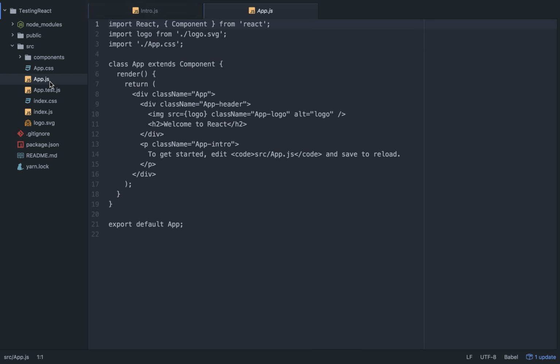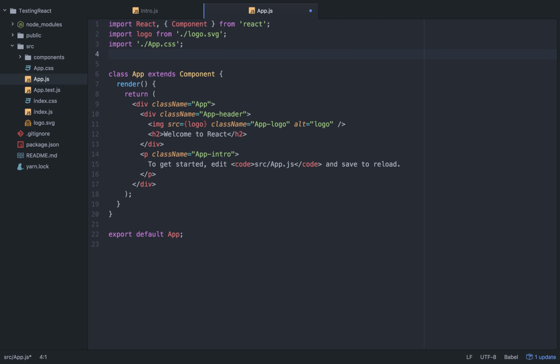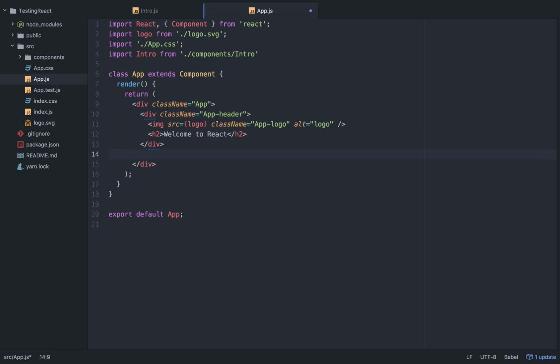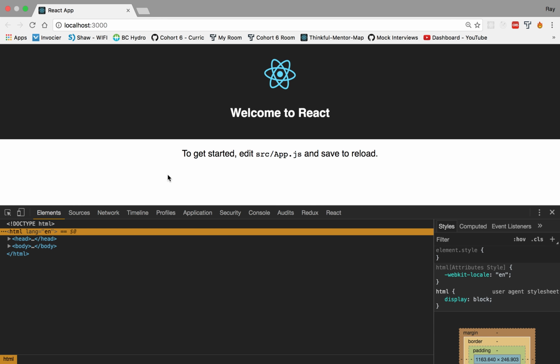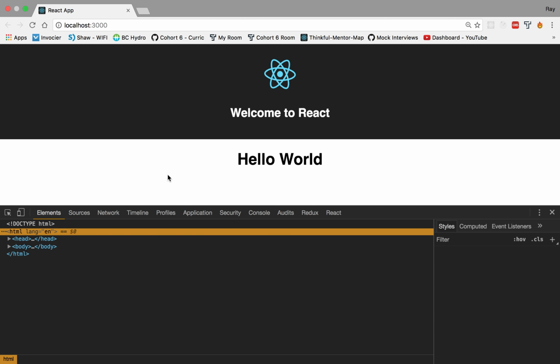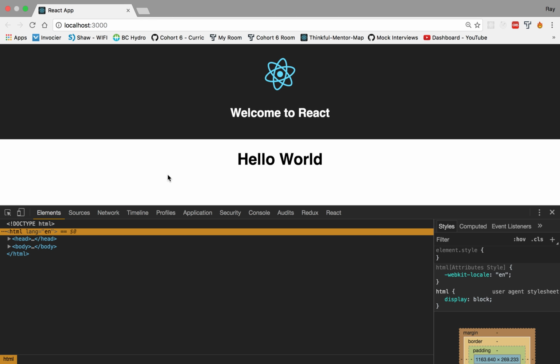So we'll come back to our app.js here. It's our main component, and we will import that Intro component that we just created. Instead of all of this, we will just put it here, so we'll render that Intro component. We'll save that up, and we can see that on the UI, okay?